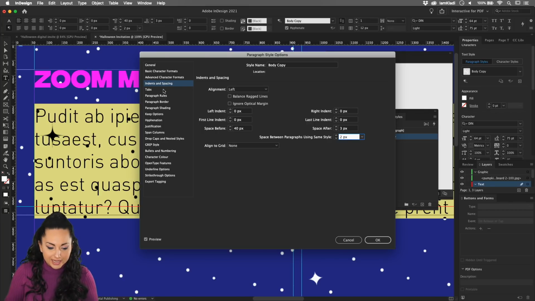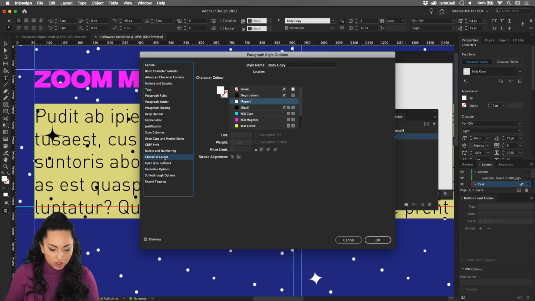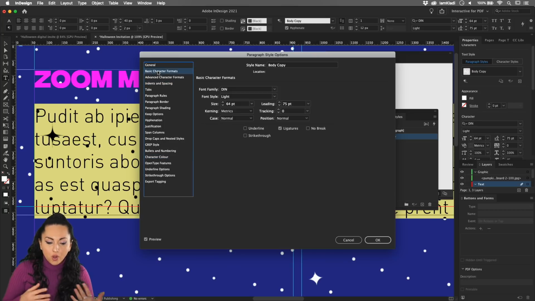You can also select tabs and also change the color of the style. And of course, you get all the basic formats, which is the font family and the size. Fantastic. Then when you're done with the body copy setting, you can click on OK.